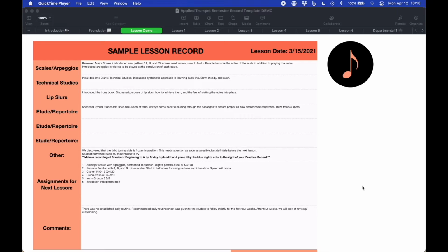Next, we see the assignments for next lesson. They're always here. Students have access to them since we're collaborating on their iPad, on their phone, on their computer, whatever electronic devices they might have on them. So it's not going to get lost. And students will not forget what page they were supposed to practice out of the Arbenz book, for example.